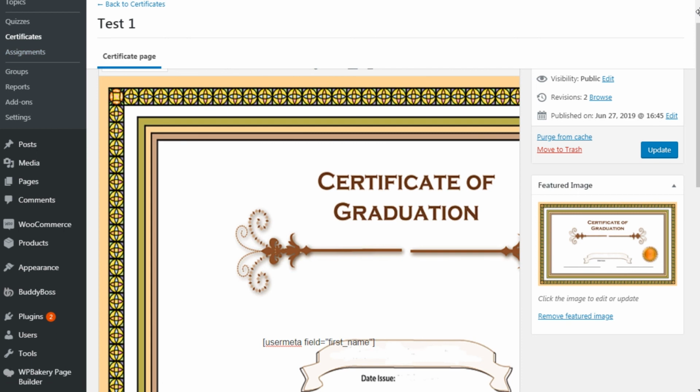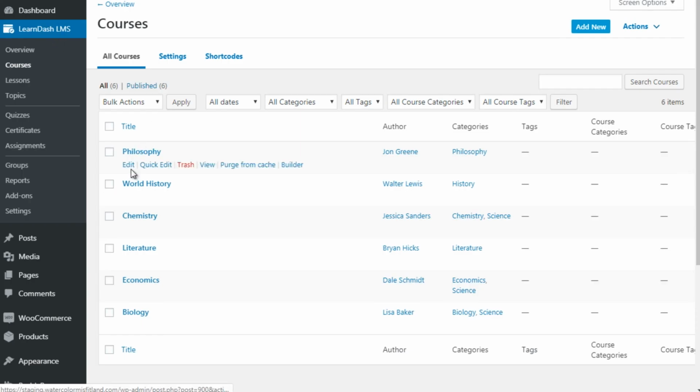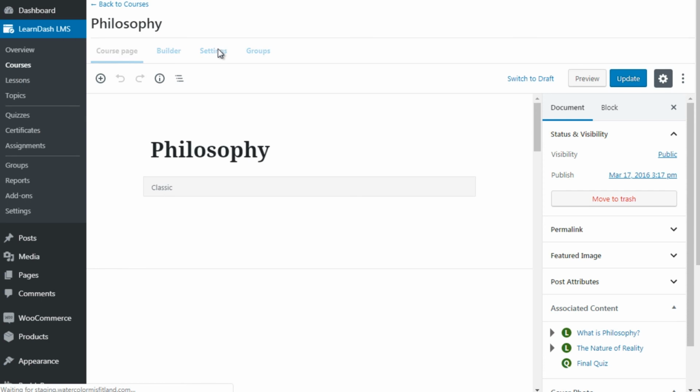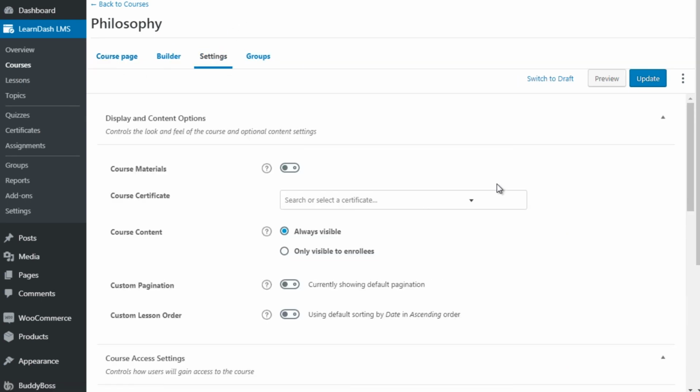Then you need to go back to the courses. The reason why is because under the courses, in the settings, there's a section that will allow you to connect the certificate to the course. So let's go to courses, let's click on edit, and we'll go to the settings. So click on settings here. And it says course certificate.